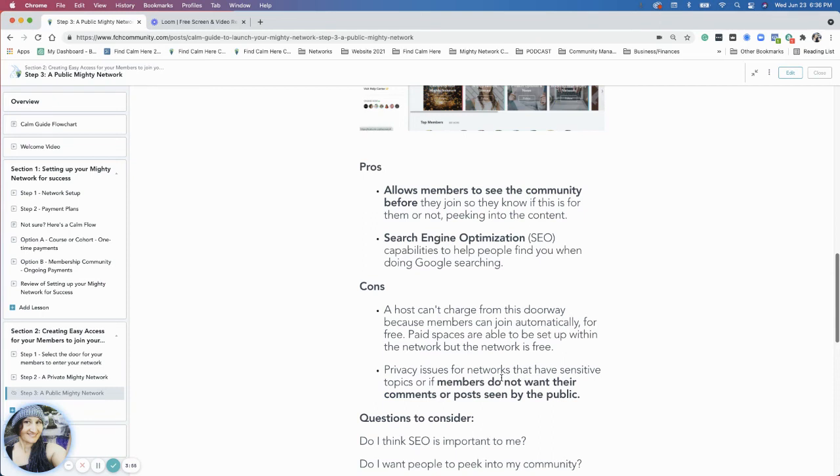And if it's a free community, we've already seen a lot of, and we talk about this in a lot of our Find Calm Here sessions, people pay what they value and value what they pay for. And so when you have a free Mighty Network in any capacity, people generally don't spend a lot of time in those communities unless they're super invested in a topic. So those are just things to think about.